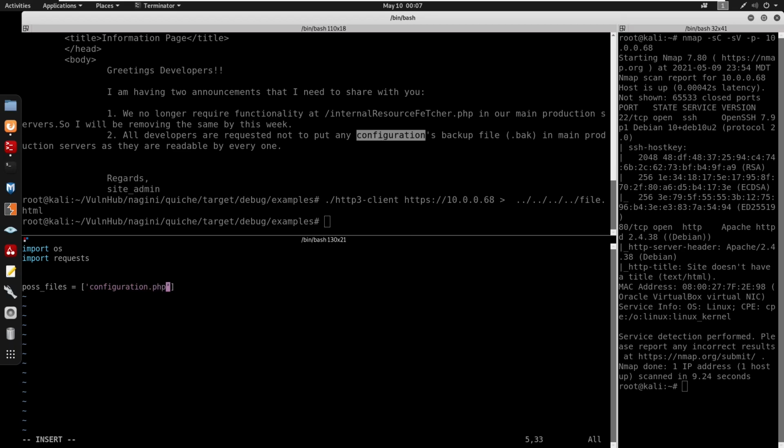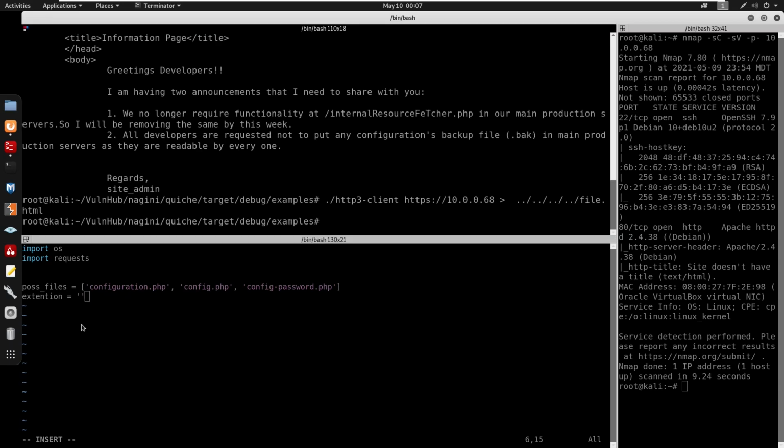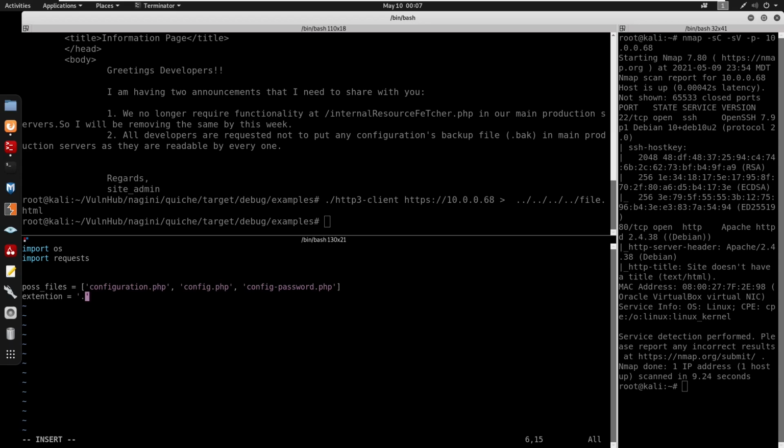We'll test for configuration.php. We'll also test for config.php or like password.php. We'll test like config password.php. Just random guesses, but it can either be config.php or configuration.php. We'll also make an extension for this. We do know that the extension is a .bak file, so we'll just do .bak.